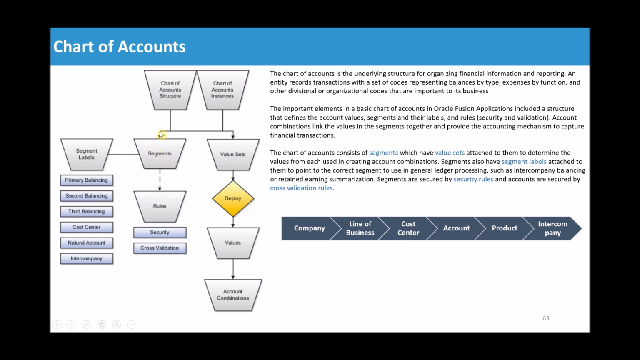So the chart of accounts consists of various segments, and on each segment we have various rules: security rules and cross validation rules. Security rules decide who can use that segment. Suppose you have 10 different business units in 10 different countries. When somebody is doing a transaction in, say, the UK, you don't want that person to use a chart of account value, the business value, for the US or Singapore or any other business unit. That is controlled through the security rules.